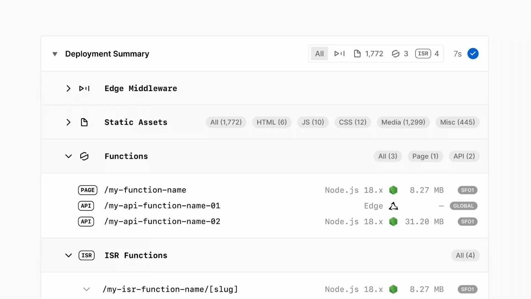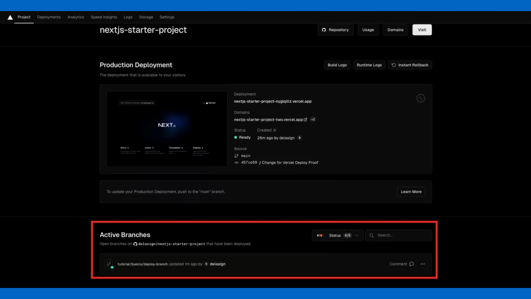Now, preview deployments happen automatically on new branches, and production deployment is linked to your main branch. Just go to Settings, then Domains. Add your custom domain, then Vercel handles SSL automatically.